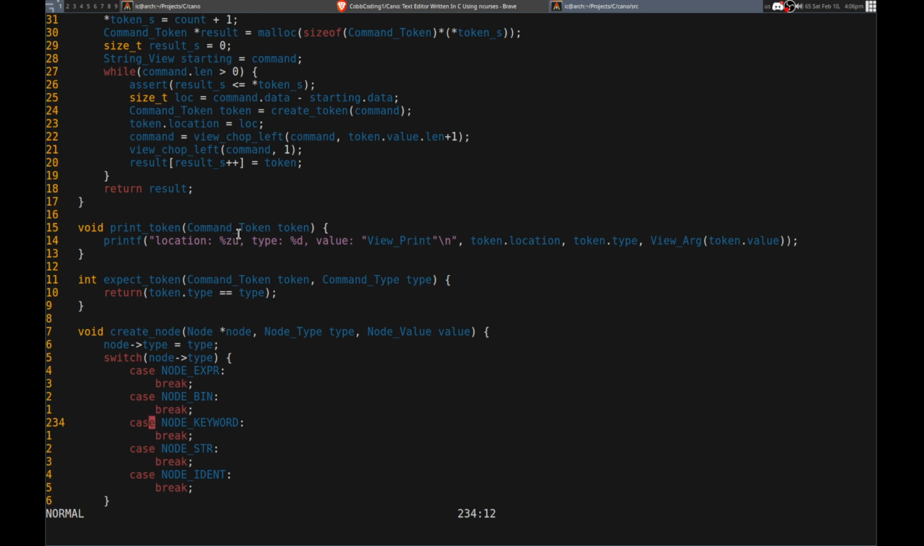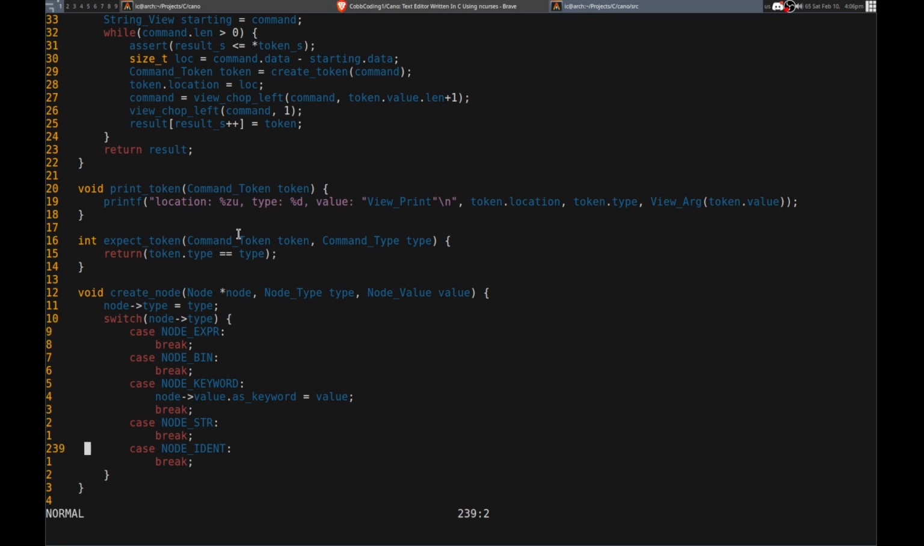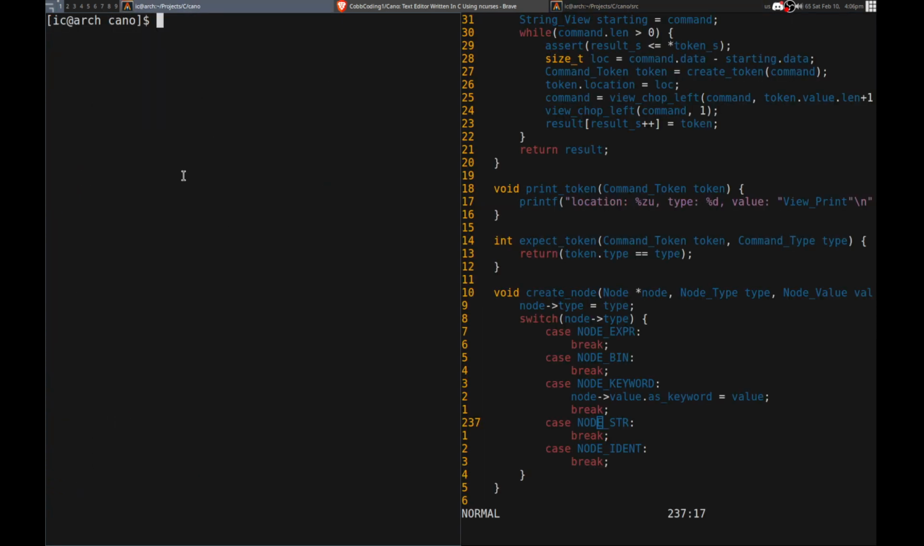Alright, yeah, so in this case, we have keyword. So that's what we're looking at right now. So then the node value dot as keyword will die. Yeah, so we can set the type like that. I don't know if you can set it another way or how that works. Does any of this compile?